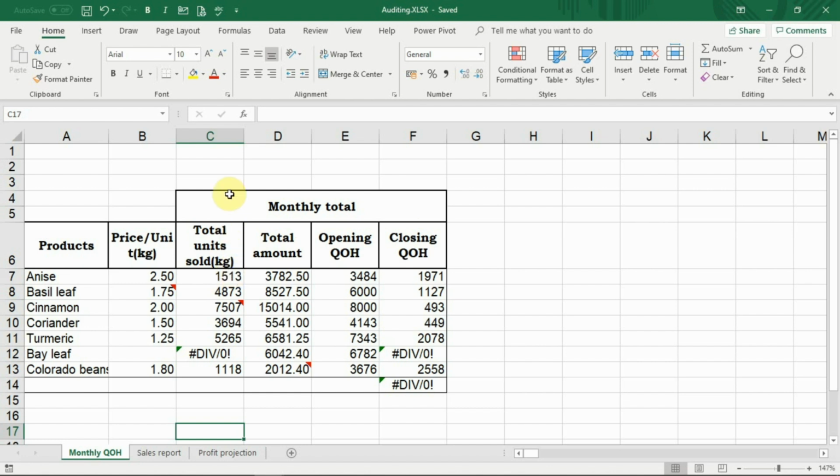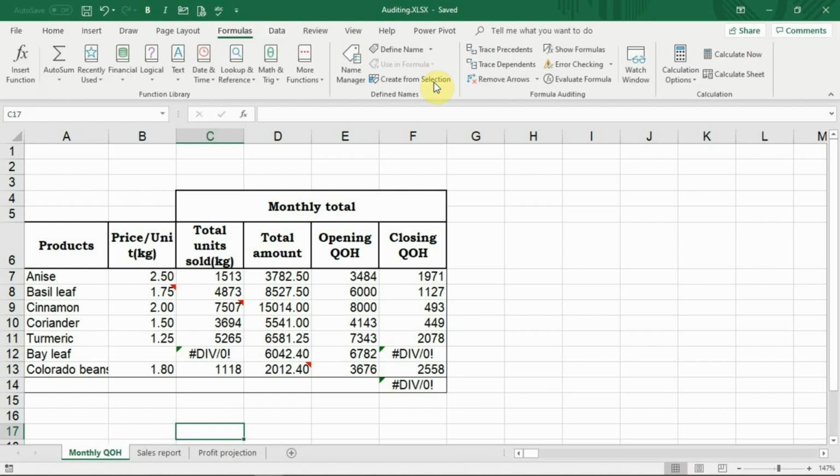Now to access the formula auditing options, we go to the formulas tab at the top, and then there's a section here called formula auditing. Now I'm going to show you three options within the formula auditing toolbar. First of all, the easiest one to have a go with is one here called show formulas.